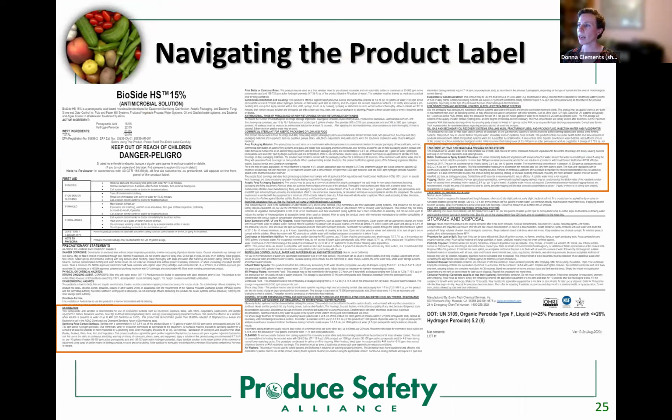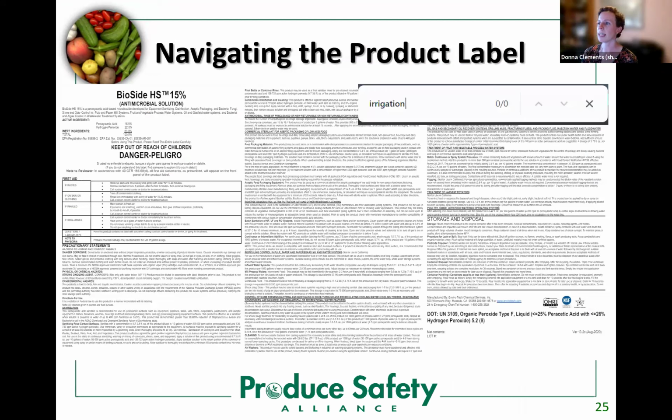product label. So again, I have two boxes here that show you sanitization and treatment of fruit and vegetable process water systems. That language is identical to what we saw in the EPA master label. But what I want to show you here is that if I look for irrigation, so if I do just a quick Control F to find irrigation, that labeled use is not included in the product label. So it is included in the EPA master label, which lists all those approved uses, but not specifically for the Biocide HS 15% product label.